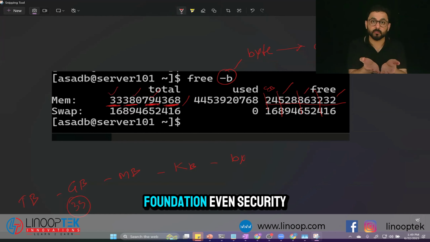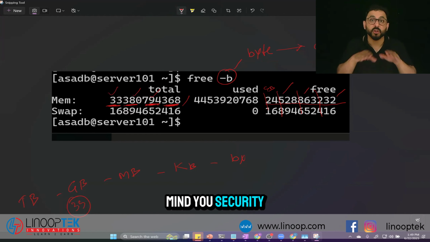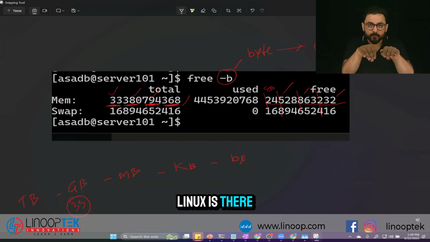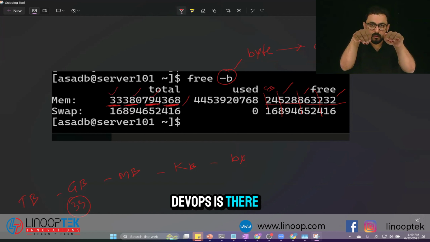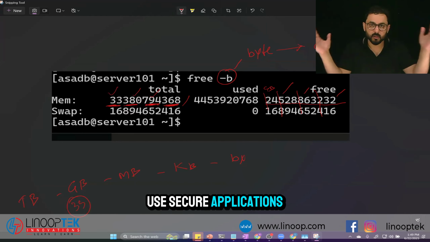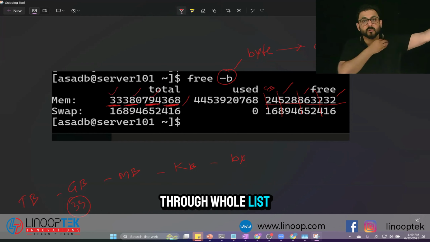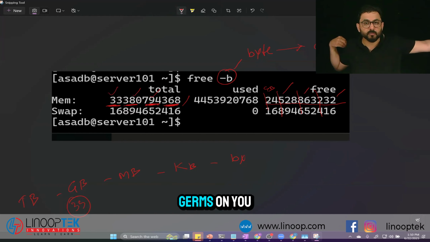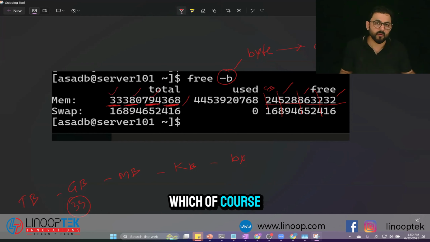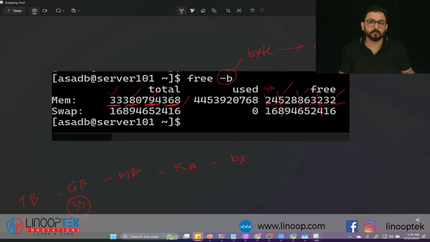DevOps is the foundation. Even security sits on DevOps. Mind you, security, Linux is there, DevOps is there. DevOps deploys your applications, and you use secure applications and secure systems as a cybersecurity specialist. And if you're starting new in cybersecurity, they're going to go through a whole list of checking to see if you have any germs on you, which of course everybody will have, because this industry is brutal.